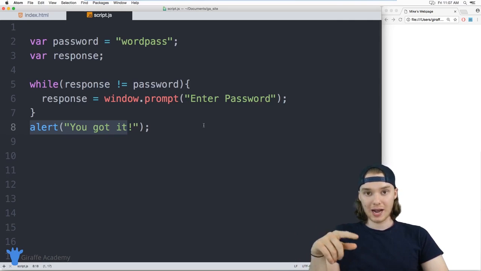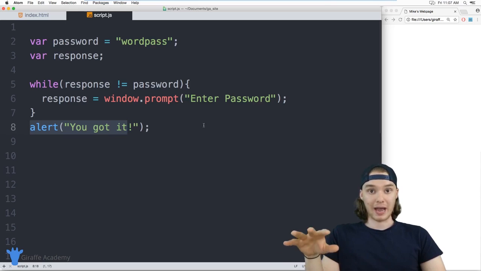So I could keep track of how many times the user has entered in a password. And if they've entered in a password too many times, or they've tried too many times, then I can just cut them off and throw an error. So I'm going to show you guys how to do that.